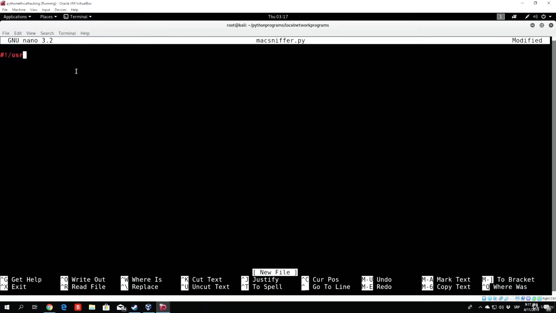And let's add our user/bin/python line to our program. There are three libraries, but one is not really necessary, so we can just remove it. We want to actually import the socket library and the struct library.